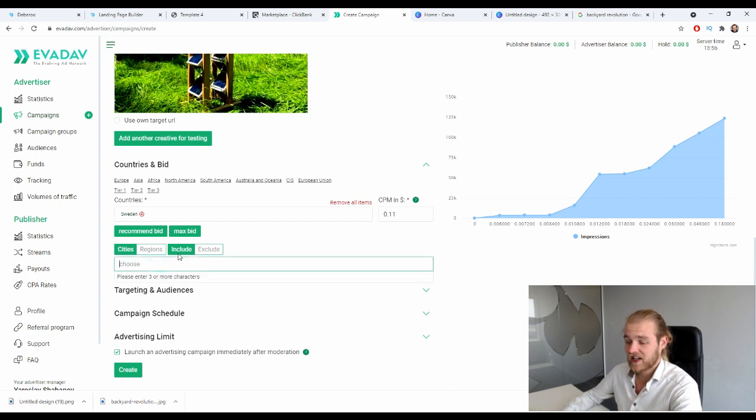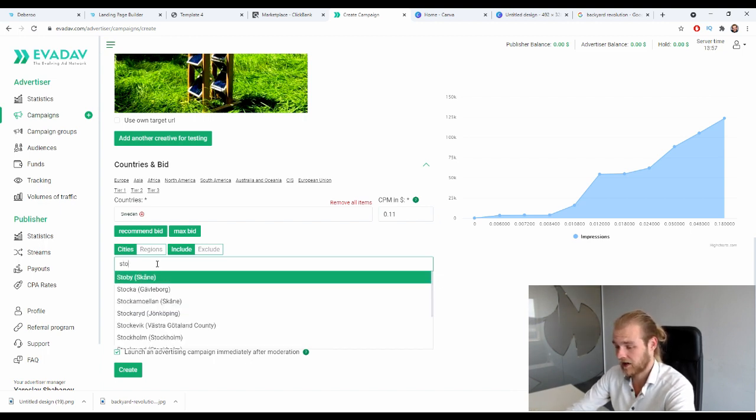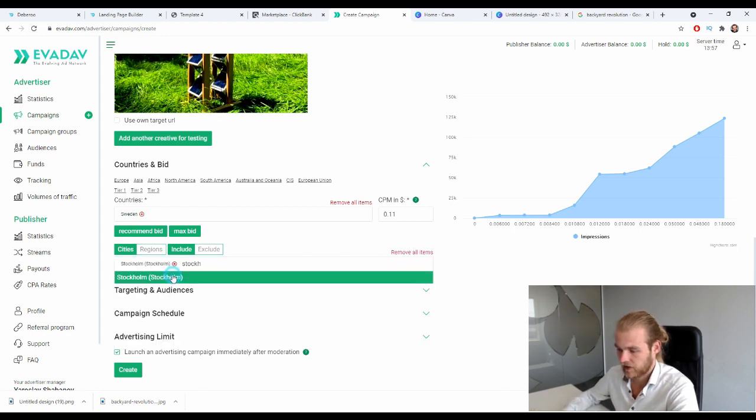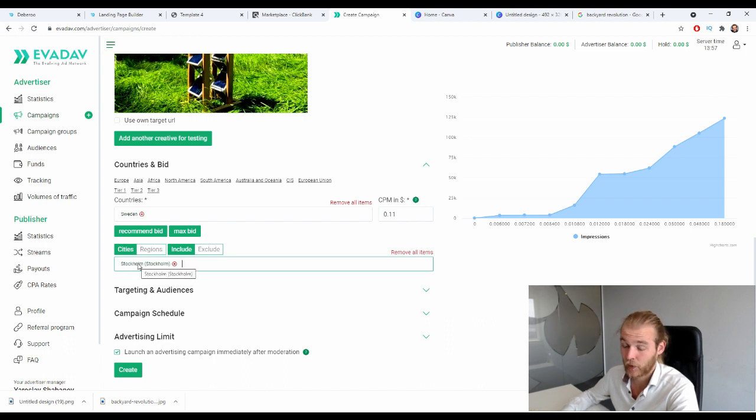Cool, then we have the cities and regions. So we can select specific cities or regions that we want to include or exclude from the campaign. All right, so Stockholm would be one. There we go. So this way, with the current setup, we would include Stockholm, meaning we would only run in Stockholm, nowhere else. However, we can also press exclude, which means we will run everywhere in Sweden except from Stockholm.